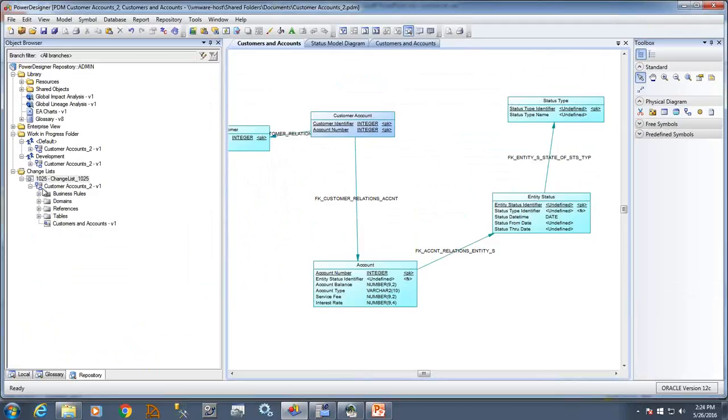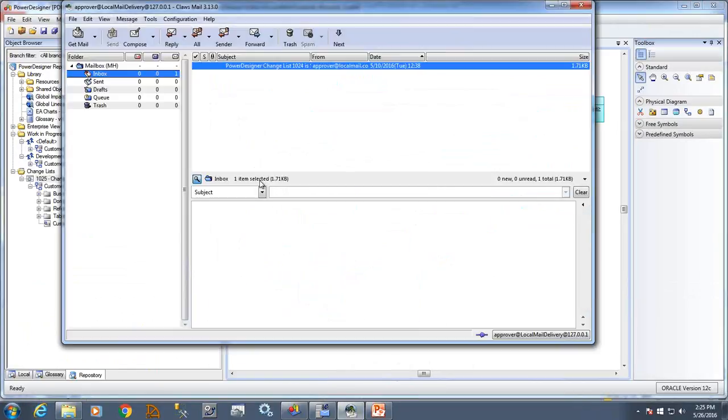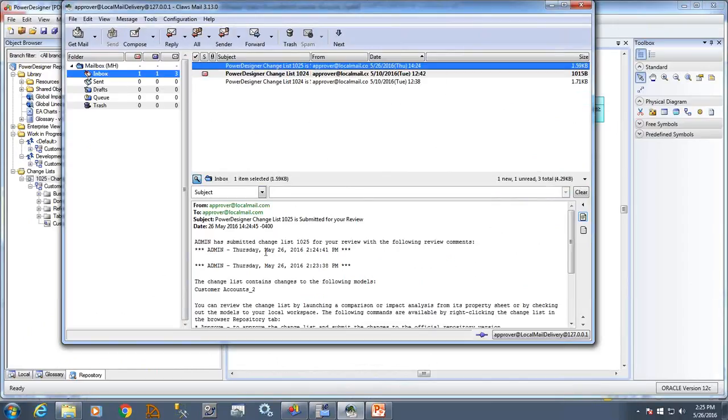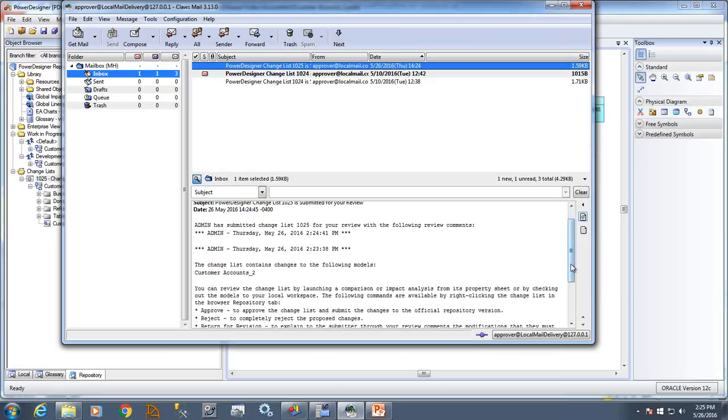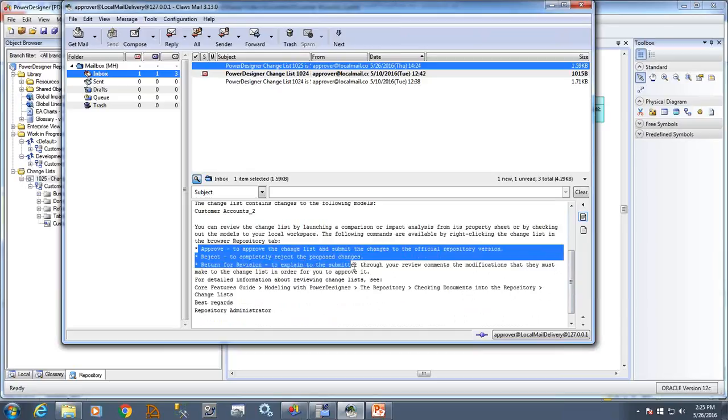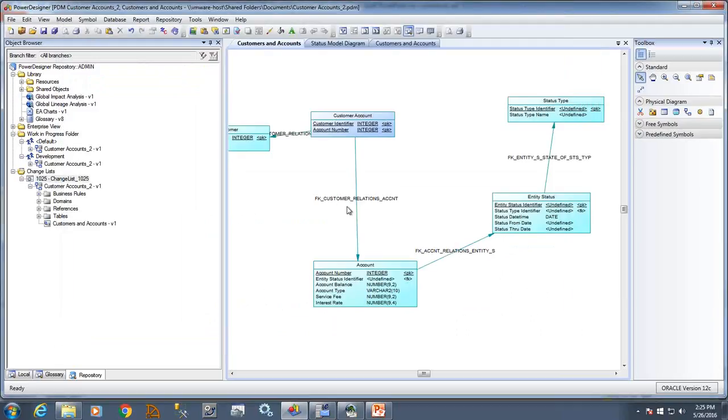And the way that PowerDesigner works is that when something goes into the submission queue, an email is actually sent out to anybody who might be on the list of approvers. And it says, somebody has submitted a change into PowerDesigner, and you can approve it, reject it, or return it for revision. And this would go out to anybody that's on the governance team. So they'd be automatically alerted that there's a change that happened that you have to take some action on.